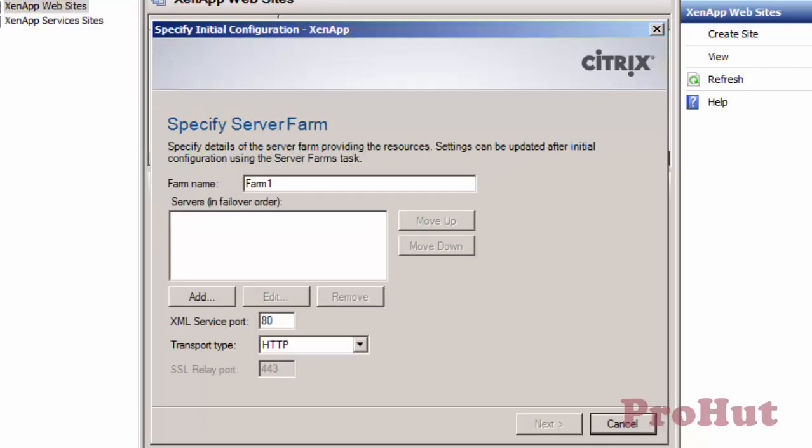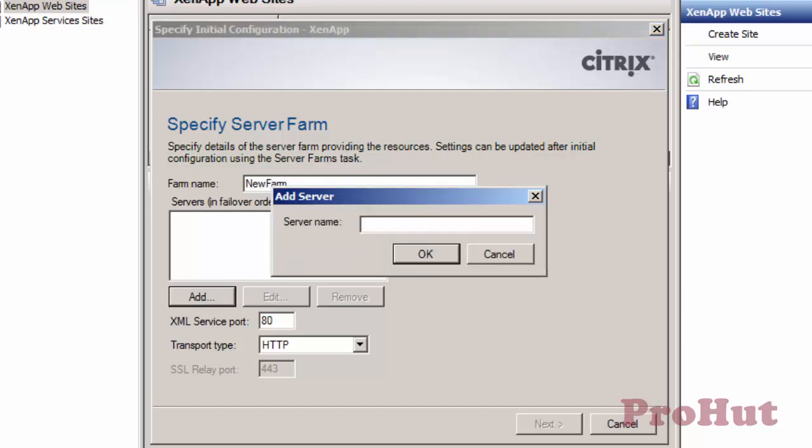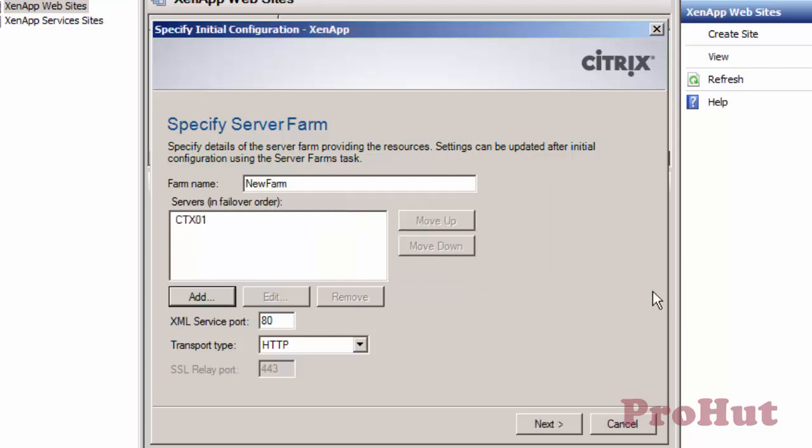We need to specify a server farm and name of the server that are part of this farm. Farm name that we specified is new farm. Click on Add and specify list of servers in failover order that are part of this farm. As we know, we only have one server in this farm, that is CTX01. Click Next.